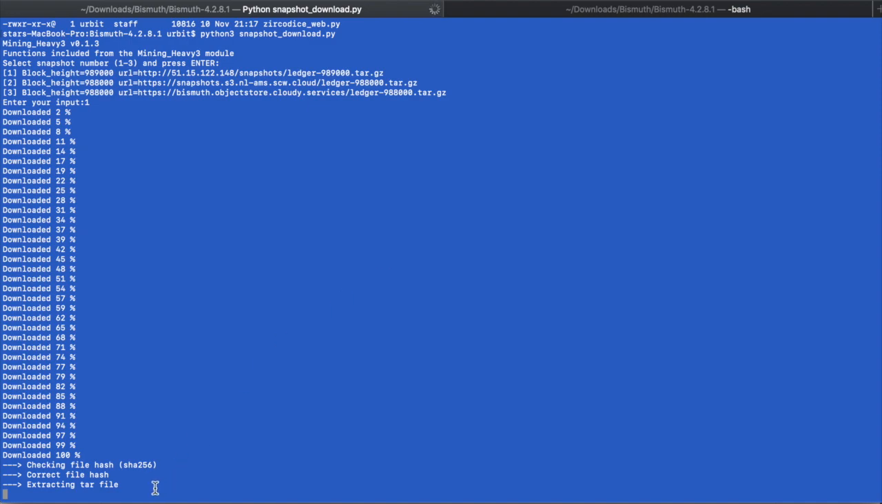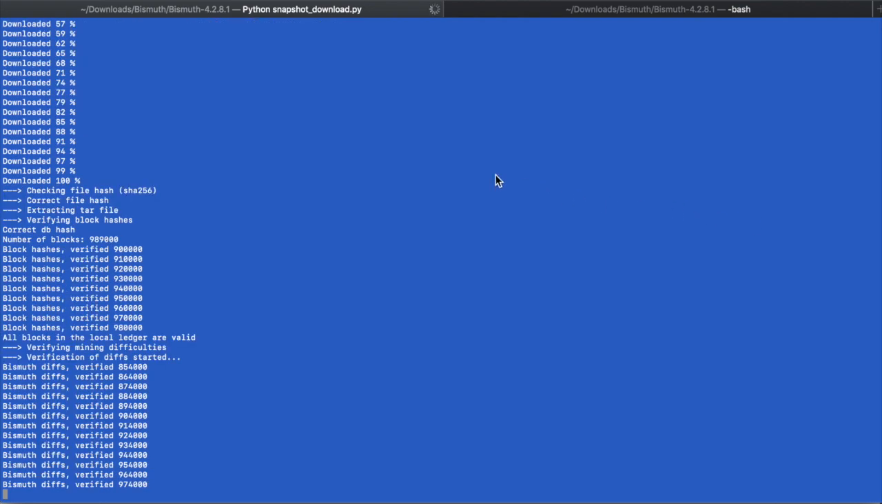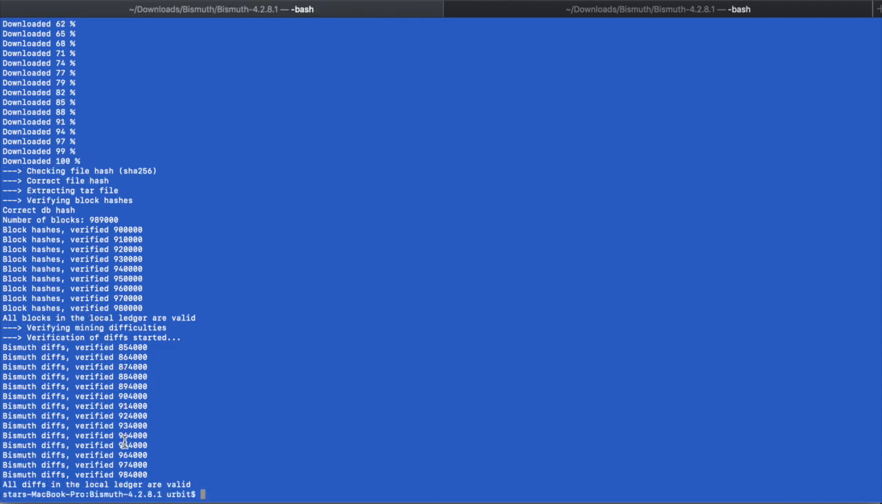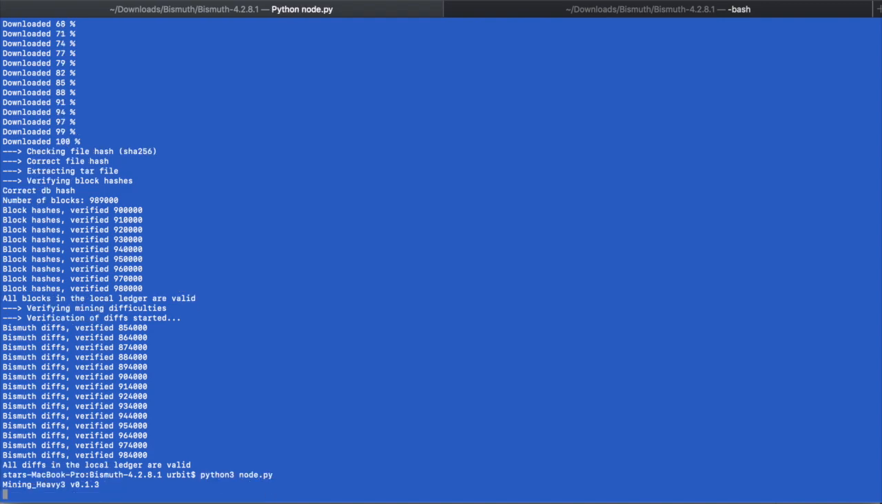So right now it's extracting the tar file, and we will see how this will work out. So this should also take some time. We are seeing now that Bismuth difficulties are being verified, and it says that all difficulties in the local ledger are valid. Just want to mention on a side note, we have now almost 1 million blocks. Just going to start the node now.